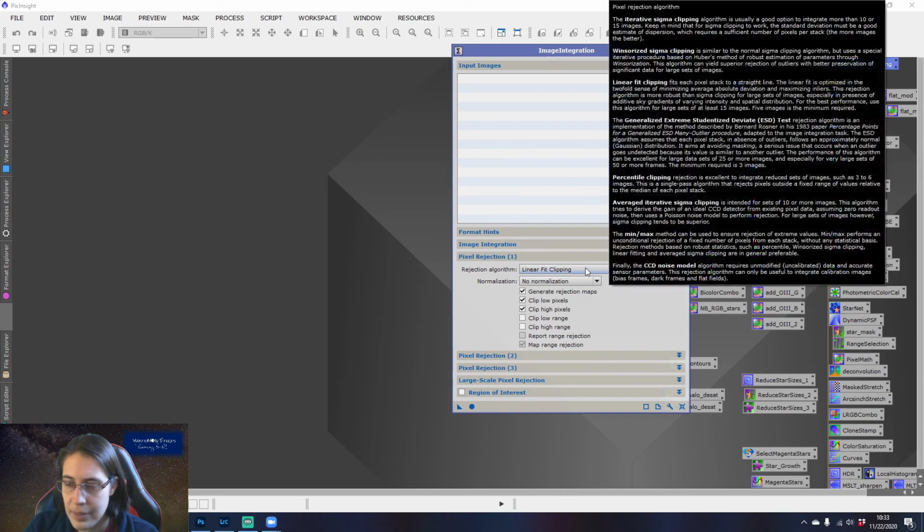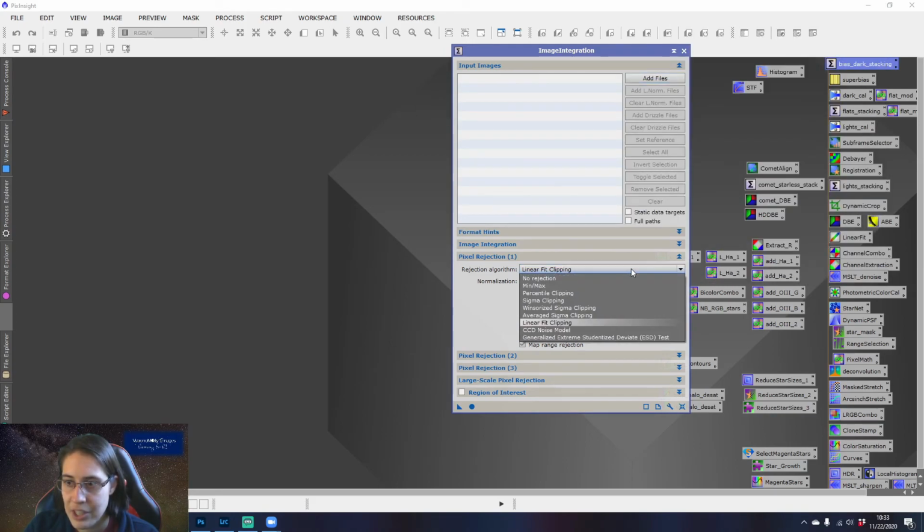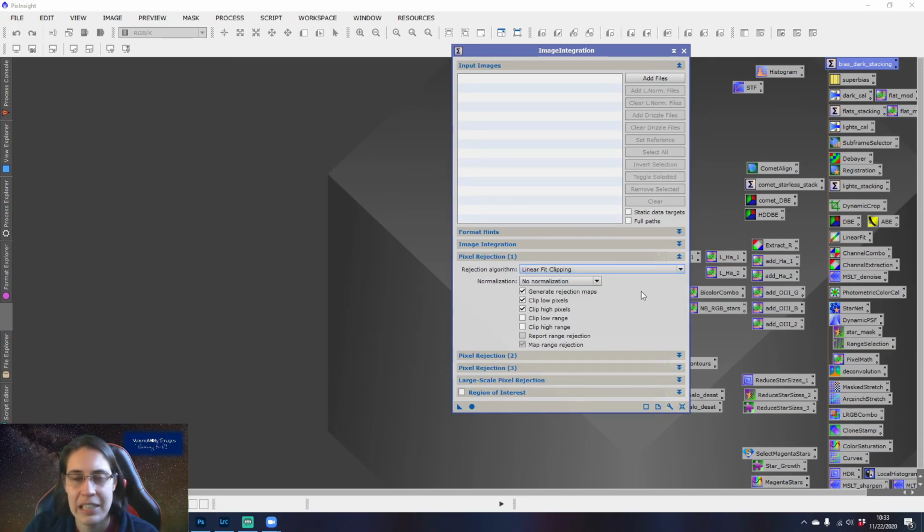I use linear fit clipping since I have more than 20 frames. If you have fewer than 20 frames, you'll want to use Windsorized Sigma clipping. What the clipping does is it's rejecting things that are not in every single frame. So if you're doing twilight flats and you've got stars that streak across your frame because you're not tracking, those get rejected because you don't want stars in your flats image.